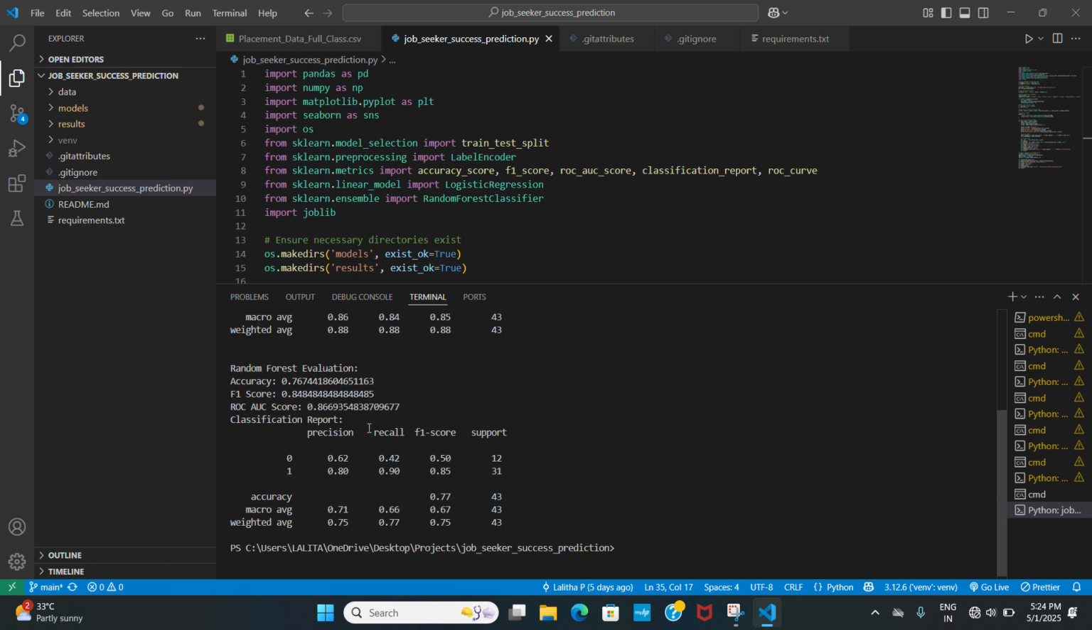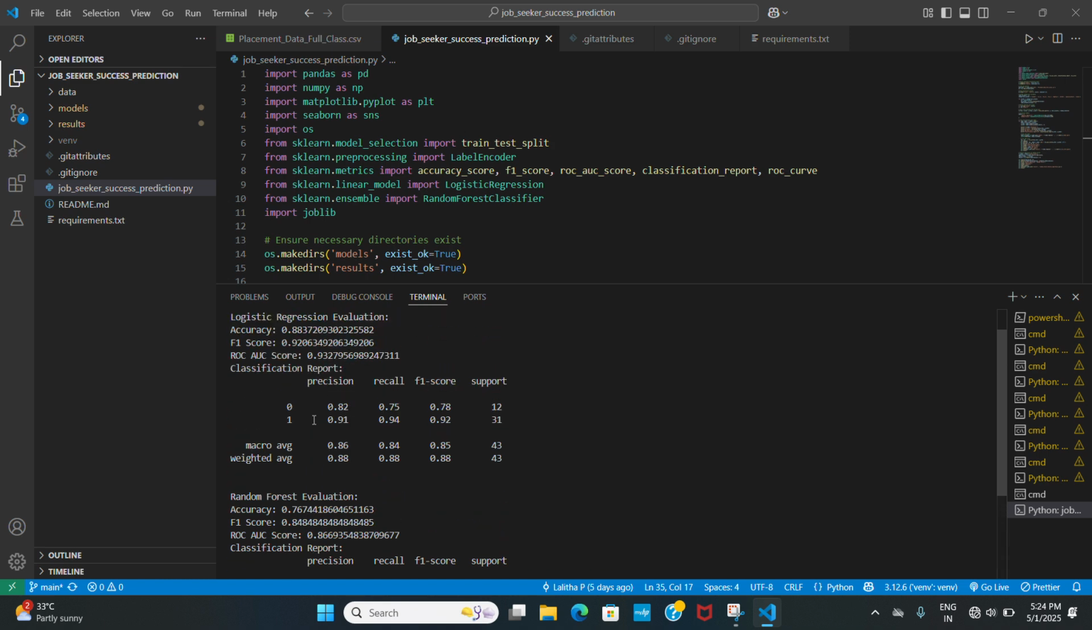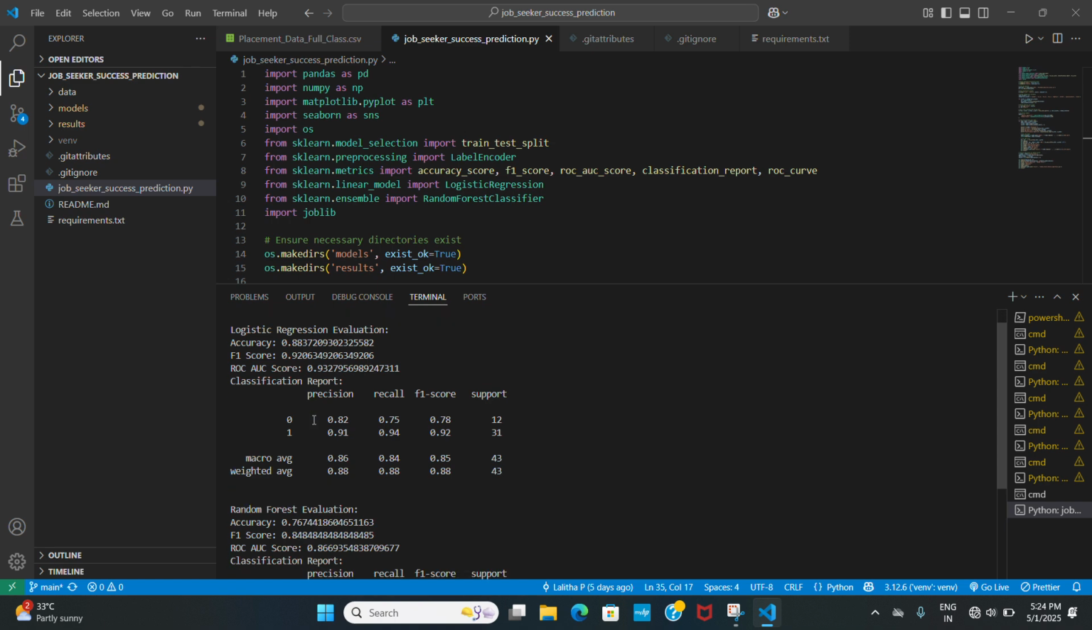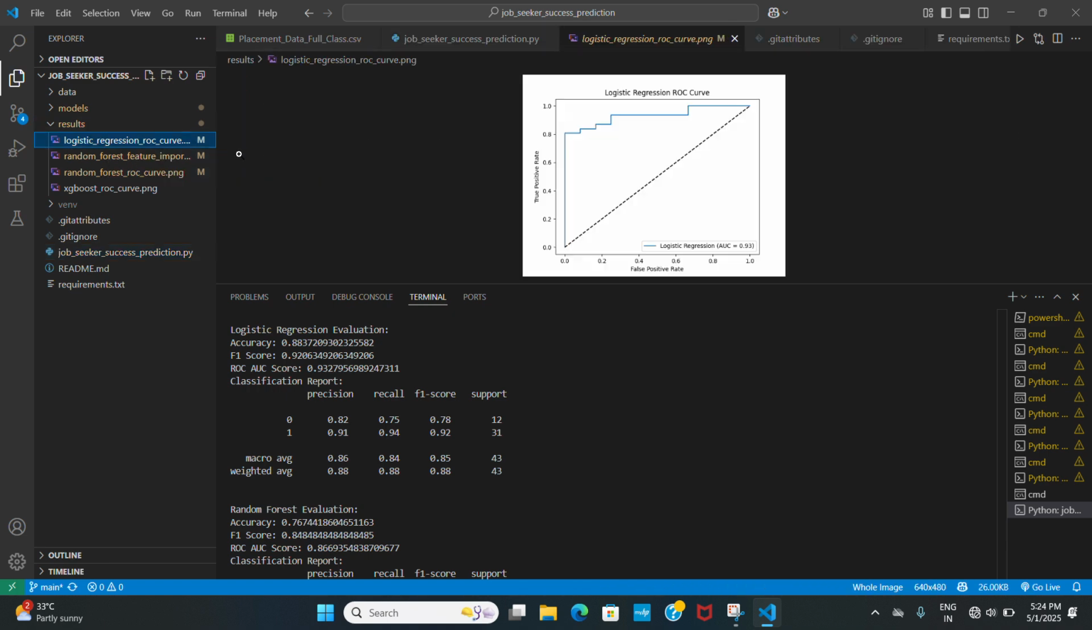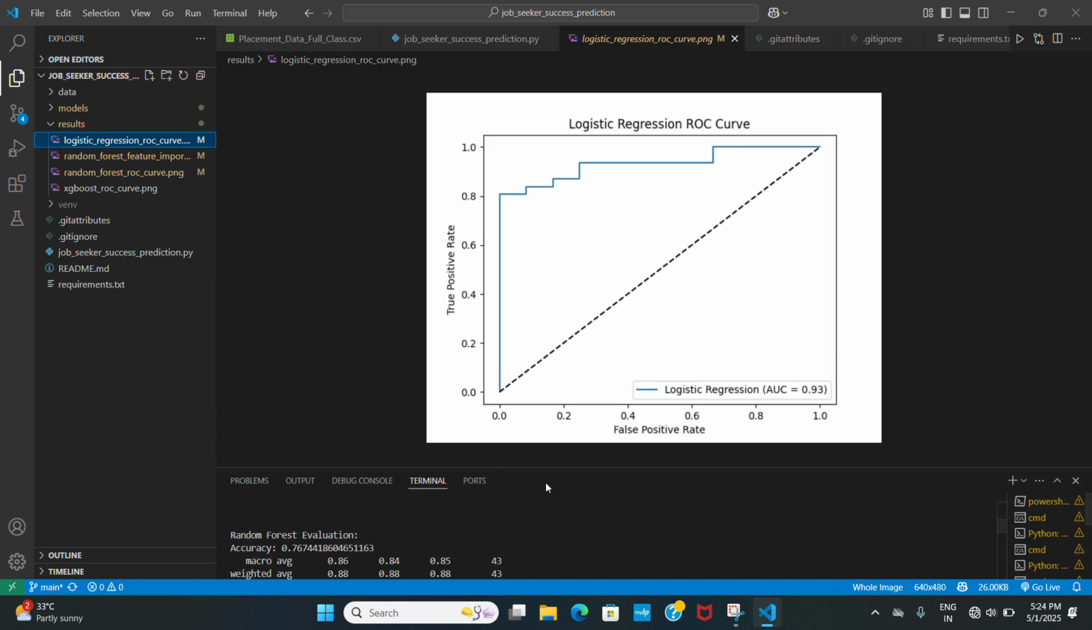And the random forest evaluation shows these values. By seeing this, we can tell that logistic regression has more accuracy compared to the random forest, so this model gives more accuracy. After running this code, we have got graphs in the results folder. Here we can see the logistic regression ROC curve.